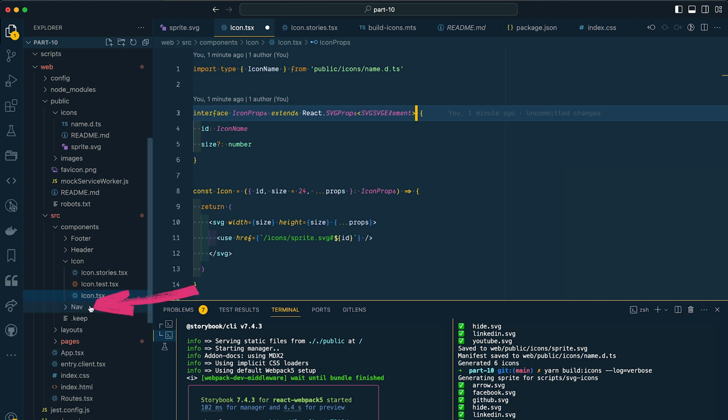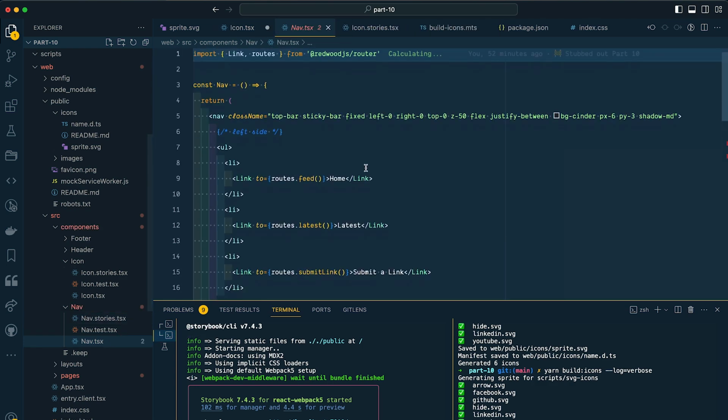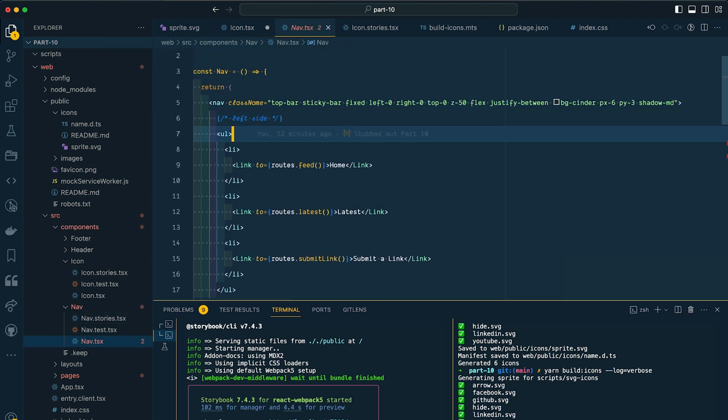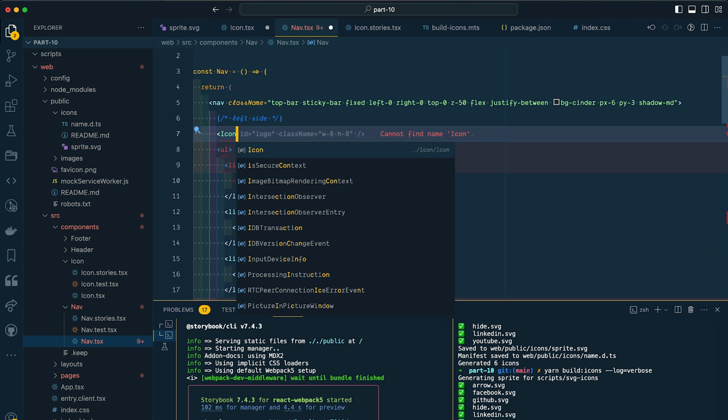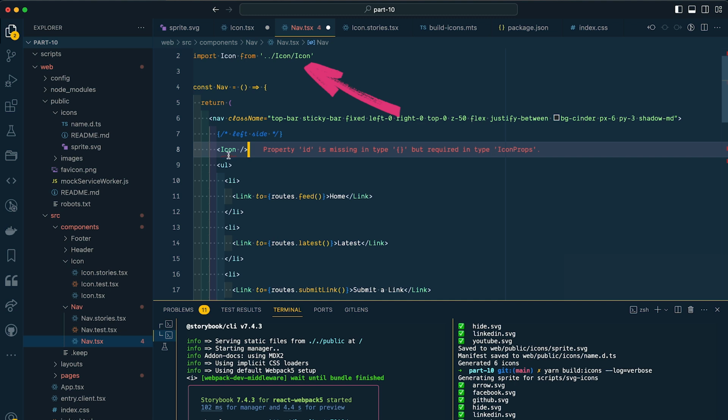So for example, if I come over to our nav, I'm just going to write some dummy code in here. But if I say we want to bring in our icon component, I'm going to hit return, which should automatically add our import at the top of the page.